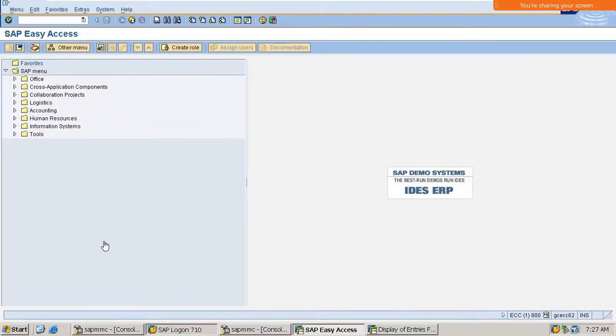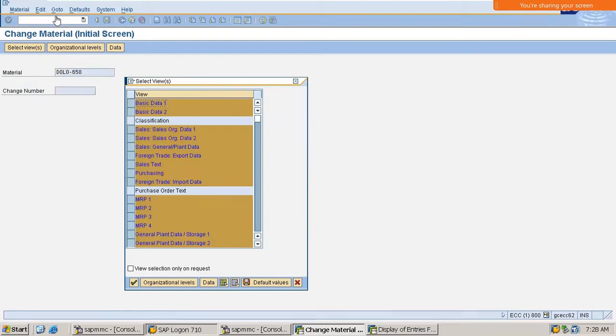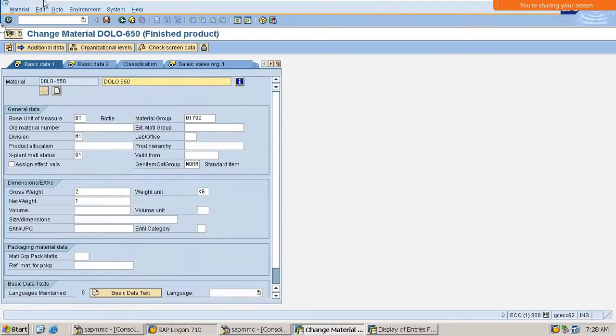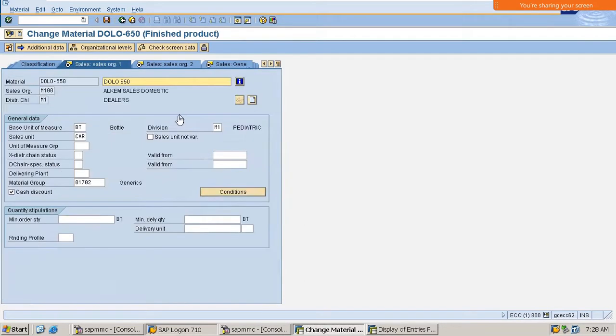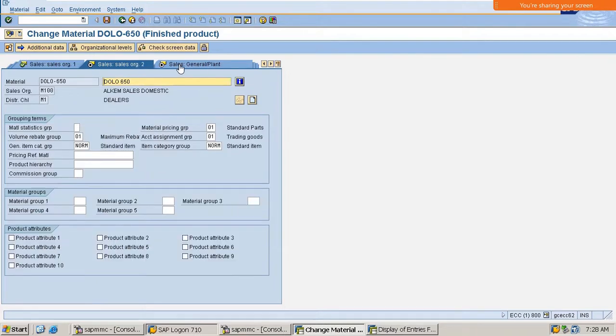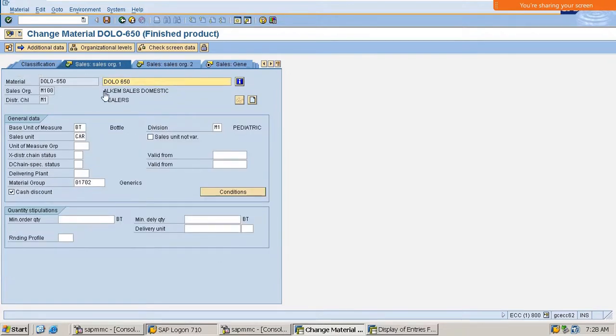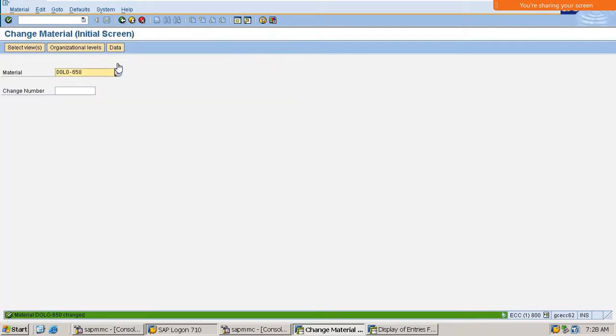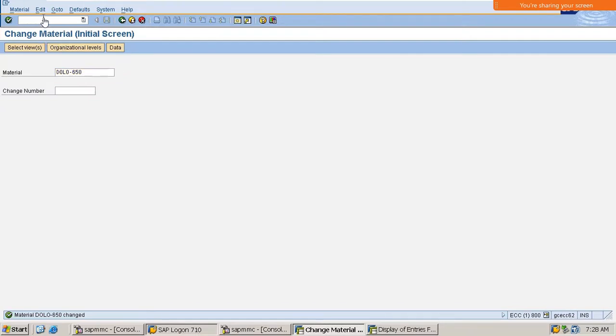Then let me go to the material master once. Let us check what plant we have assigned. We haven't assigned any plant here. Let me assign the plant M100. Then let me try to create the sales order with VA01.